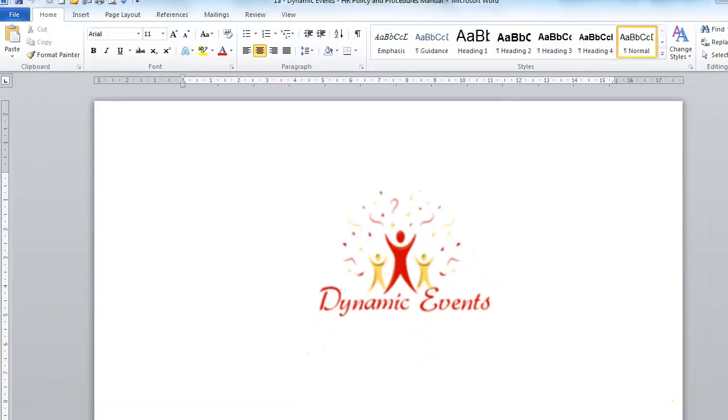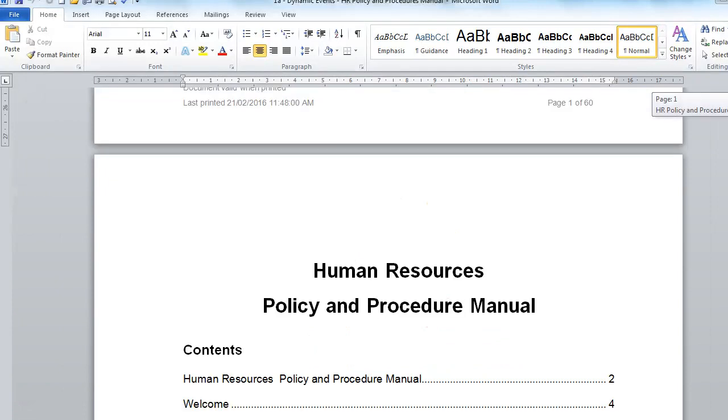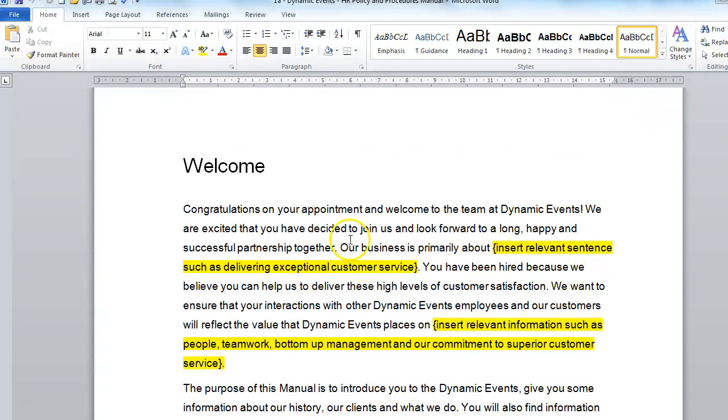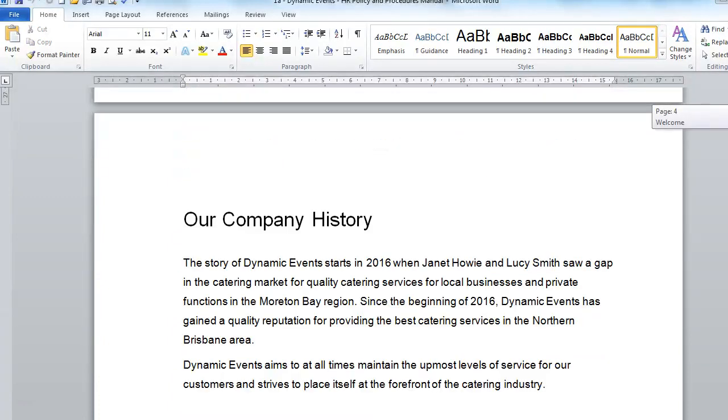Very zoomed in. That's the logo you can put into the top of the report. So the main ones, like at the top here in the welcome, says our business is primarily about blah, blah, blah, blah, blah. So you can look up a catering company online and find what they're all about, or any other businesses. Usually they'll have like a vision or a mission statement that are quite generic. And the values that Dynamic places on people, teamwork, etc., etc. So you just need to find something online that says something about that.